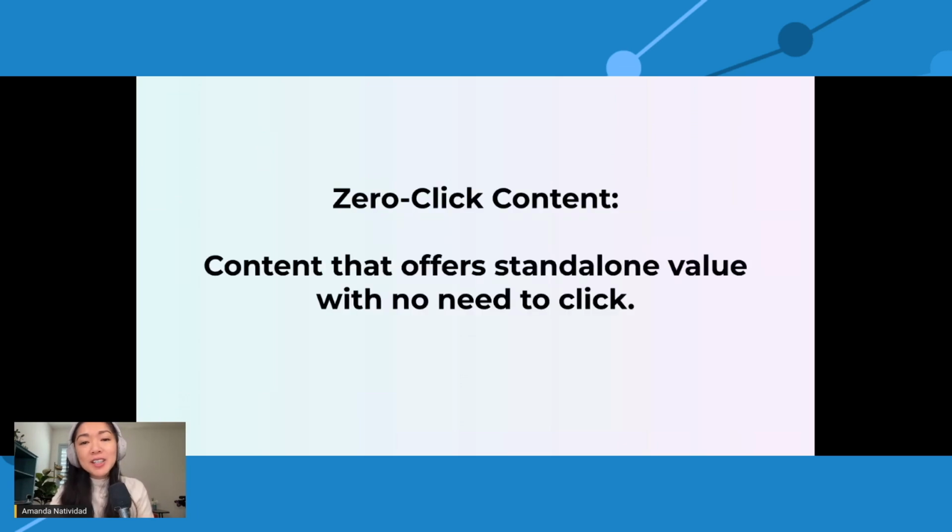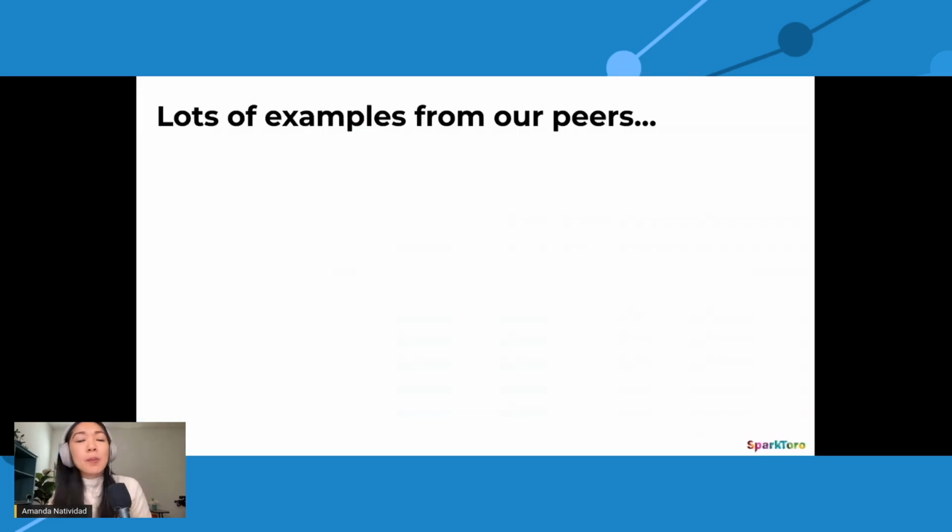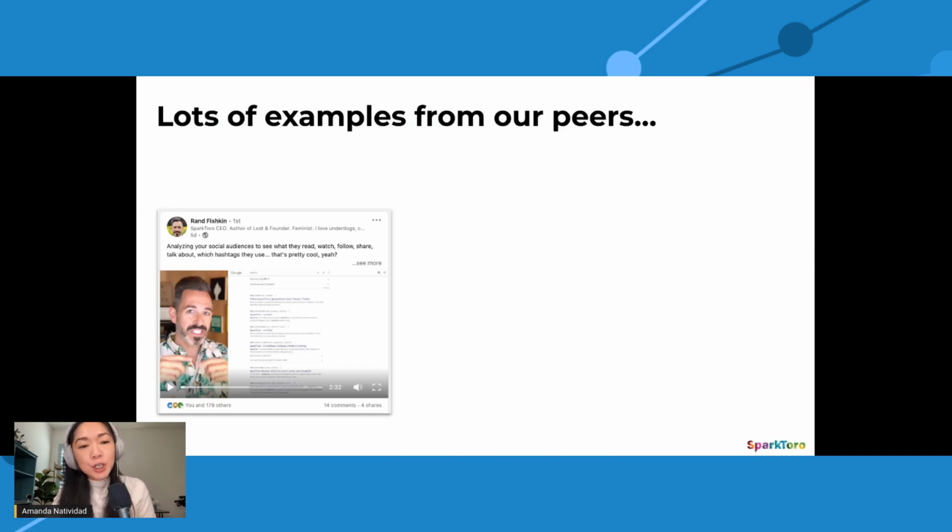Through zero-click content. This is content that offers standalone value with no need to click. Clicking is only additive to the user experience and it's not required. We see lots of examples of this from our peers, like Rand Fishkin, for instance.